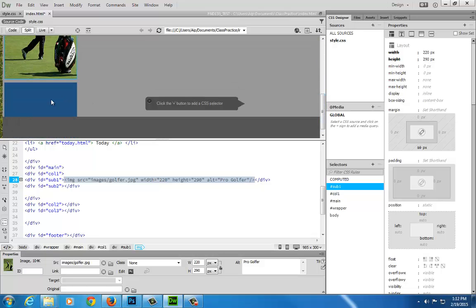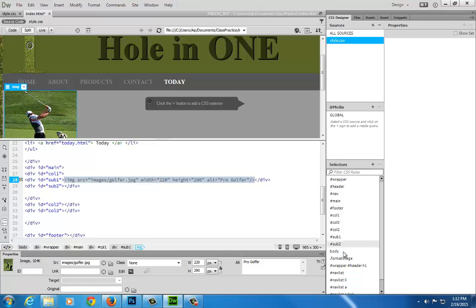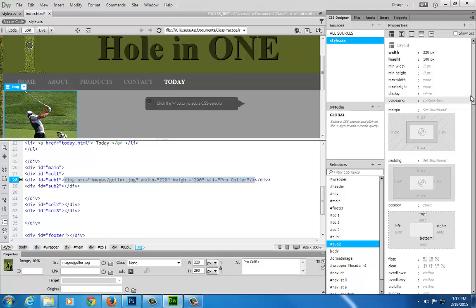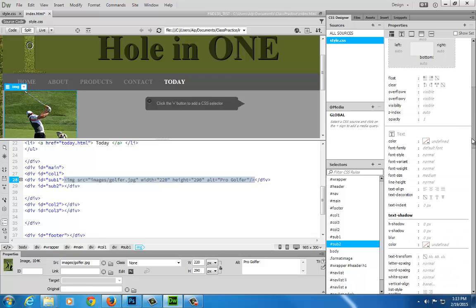I want to change that blue background here to a different, darker green. So I'm going to come into my style sheet, come over here and click on Sub 2, and come down to where the background color is.